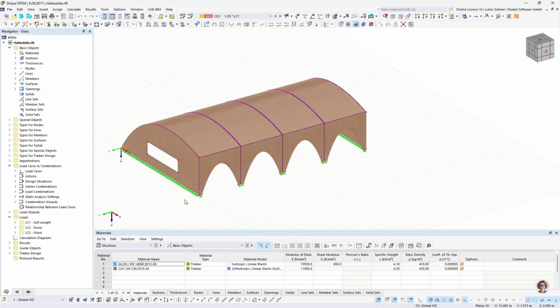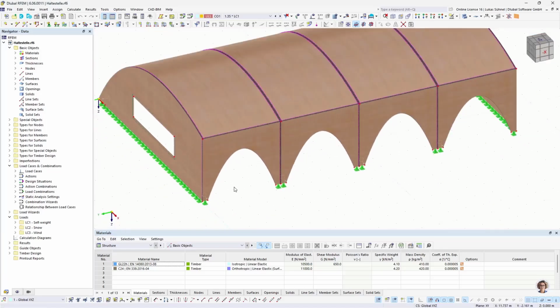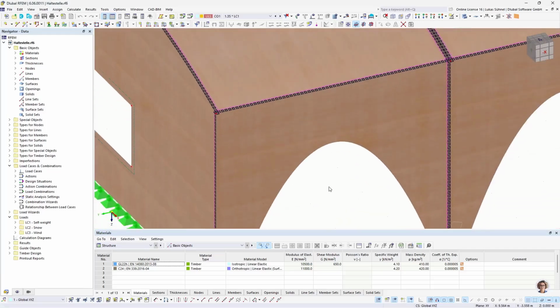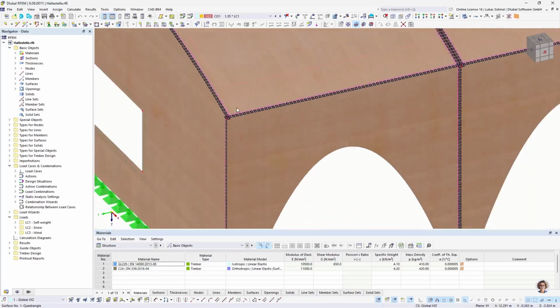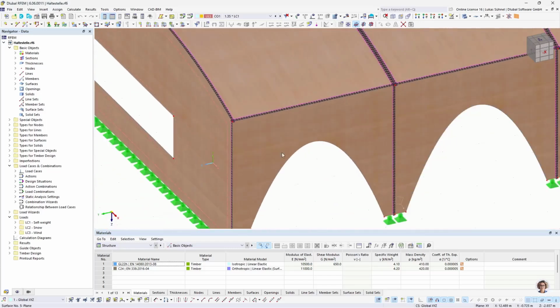I would like to show you the workflow and some new components. What do we have here as well? We have some line supports on the bottom, and additionally some line hinges, because CLT panels are usually connected hinged. So we need the line hinges as a tool here to have the proper force transfer. That's also the most tricky part of this whole algorithm. I will explain it afterwards.